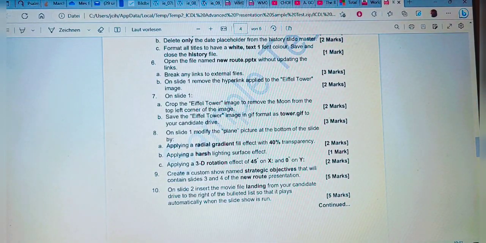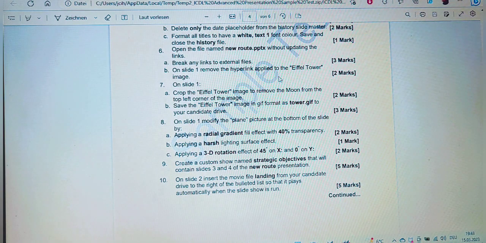Here we are. Question number 6. Open the file named newroot.pptx without updating the links. A. Break any links to external files. B. On slide 1, remove the hyperlink applied to the Eiffel Tower image. Now let me give you a German translation of the question number 6.